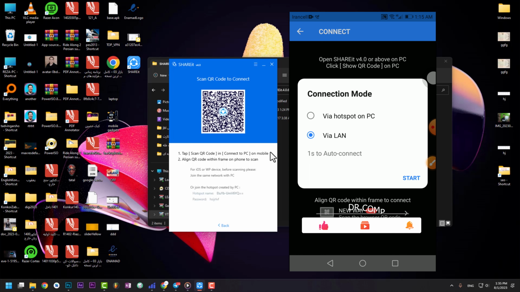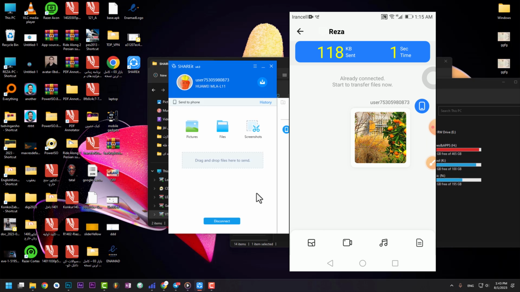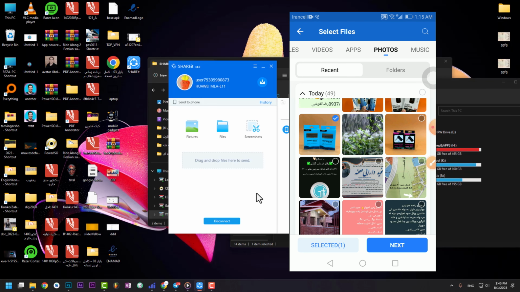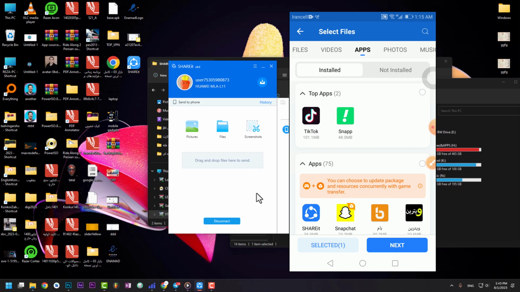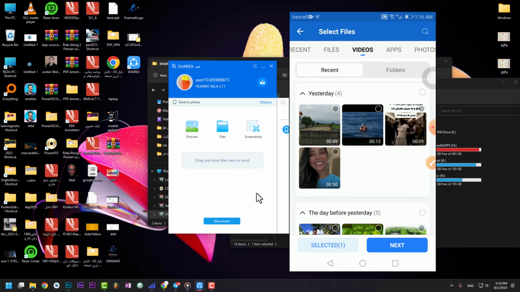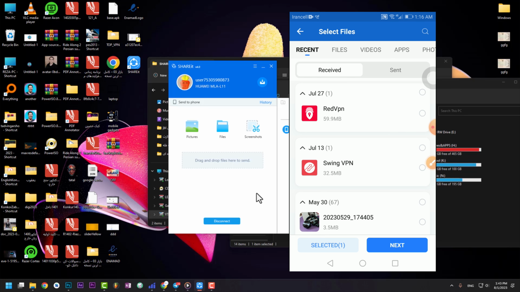I chose connect by LAN because my PC is connected with a LAN connection to my network. Okay, right now my phone is connected to my PC. If I want to share files, I press on here, share the photo that I want. For example, I want to share this one. I can also share apps to my computer, music, video files and the recent documents that I read. I press on the next and it is sharing.